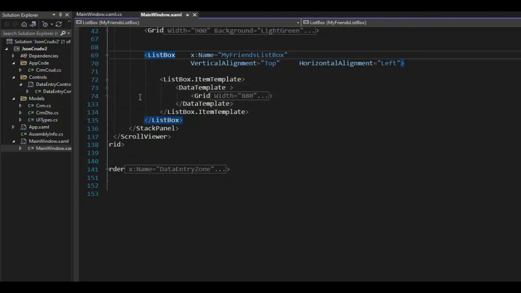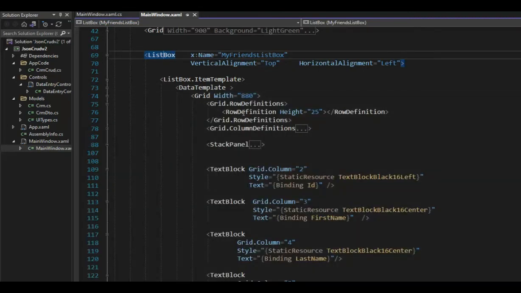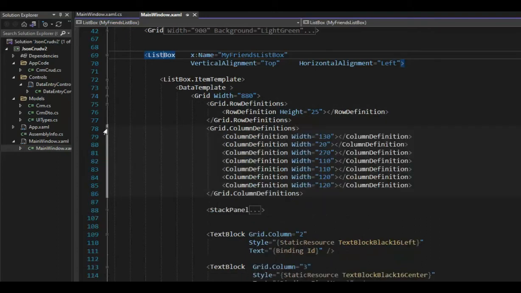Now the data template has a grid, and that grid has row definitions and column definitions. Notice I only have one row definition. The height is 25. For my column definitions, I have 1, 2, 3, 4, 5, 6, 7. Seven columns. Remember, this is zero-based. So we have a 130, 20, 270, then 110, 110, and then two 120s. Let's see what that looks like.